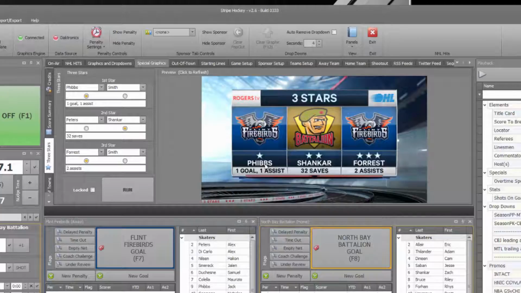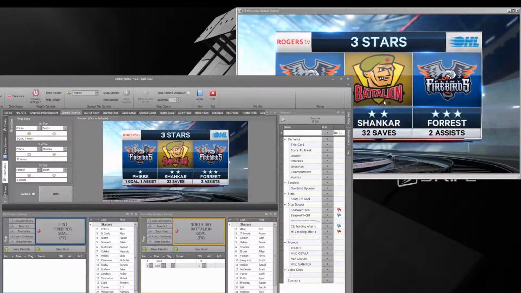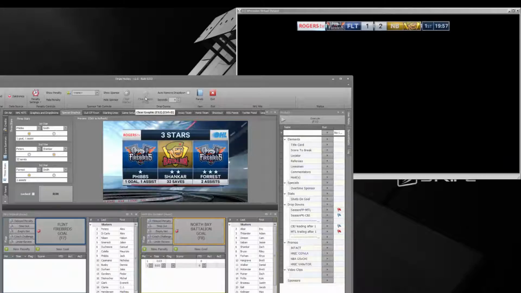The next thing with this is headshots. So if you don't have headshots, this is what your graphic will look like. And when you run it, it animates out to the 3 stars like that. And it'll stick onto this final position. And when you want to lose it, you can hit run again or hit clear graphic, and it'll lose it.